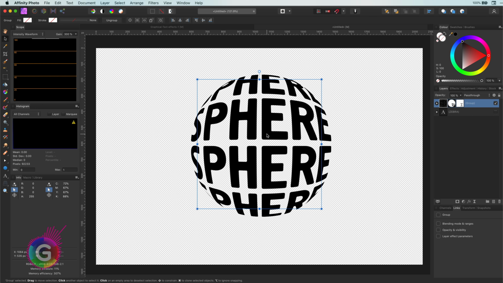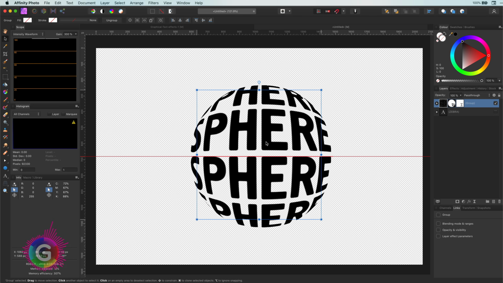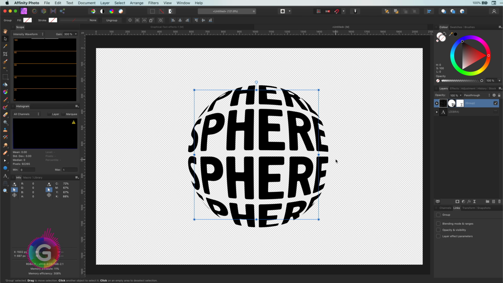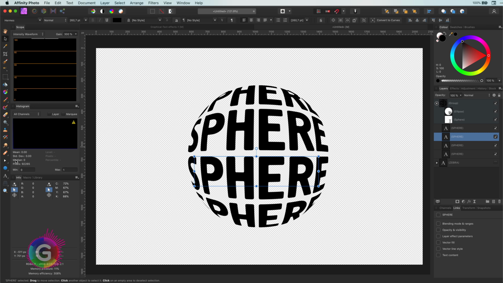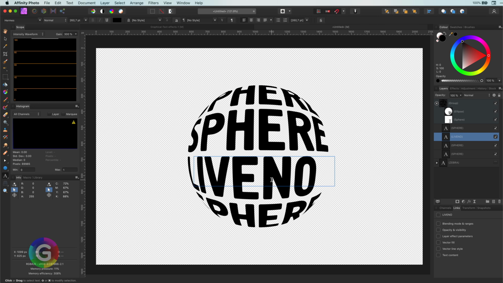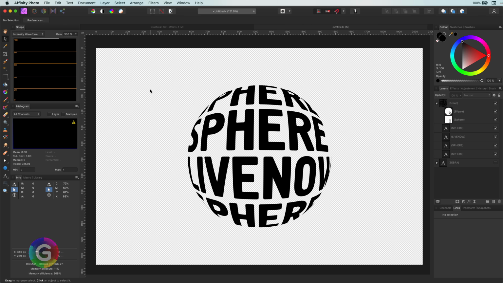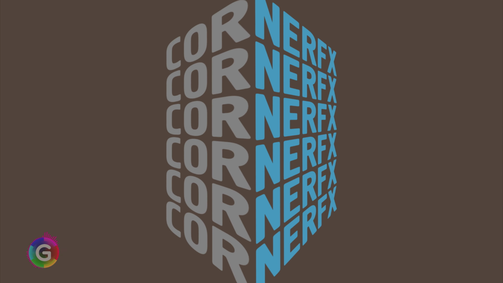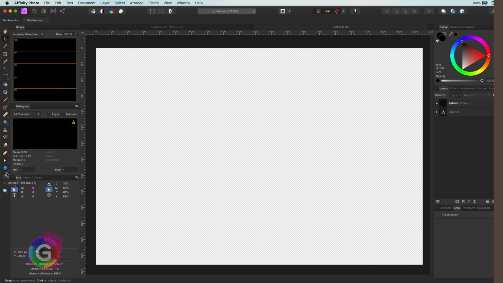As I mentioned earlier, everything applied is non-destructive. Why is this important? Because I can easily change the text without redoing the whole effect. This brings us to our final effect for today, the cornered text effect.